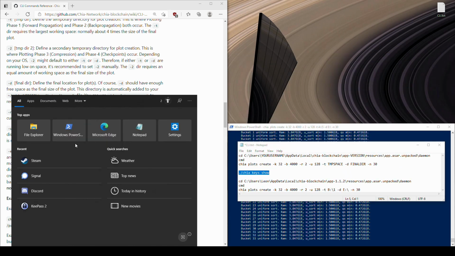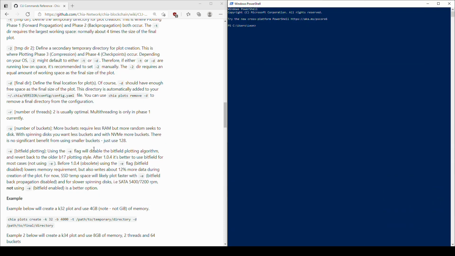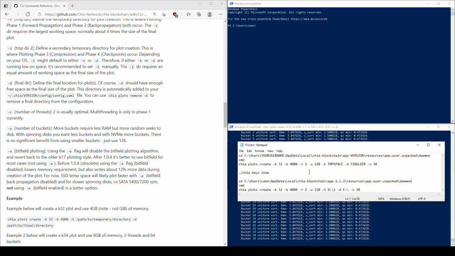Open your preferred CLI, in my case it's PowerShell, and put it somewhere. Basically we start by maneuvering to our daemon. Usually on Windows it's under your user, Leon. Here you have to enter your username, continue down the cycle and enter your current version. Copy, paste, hit enter. Now we are within daemon.